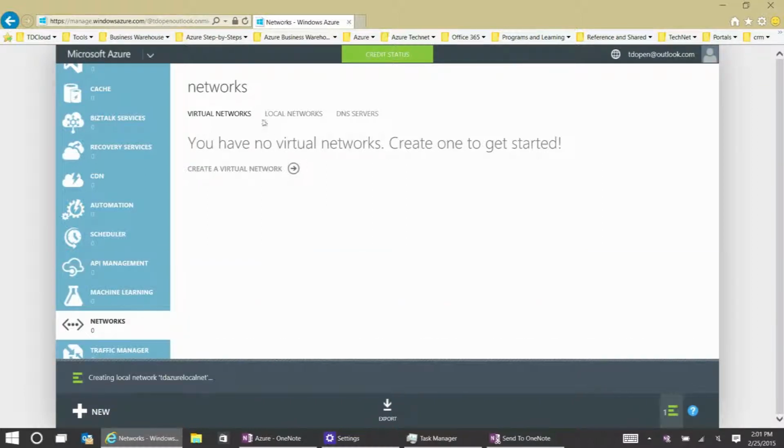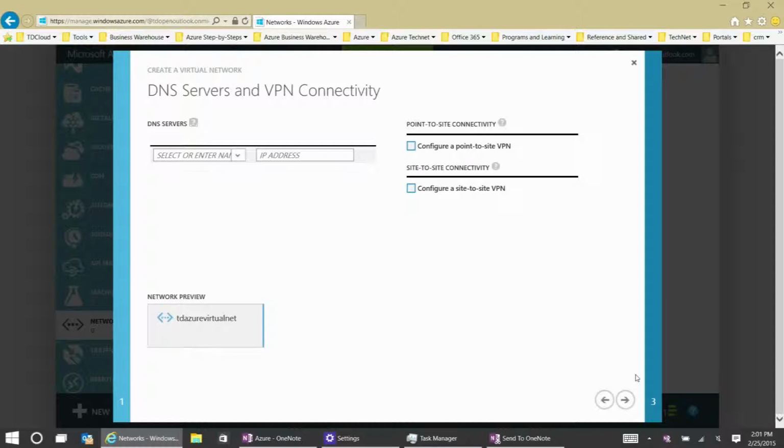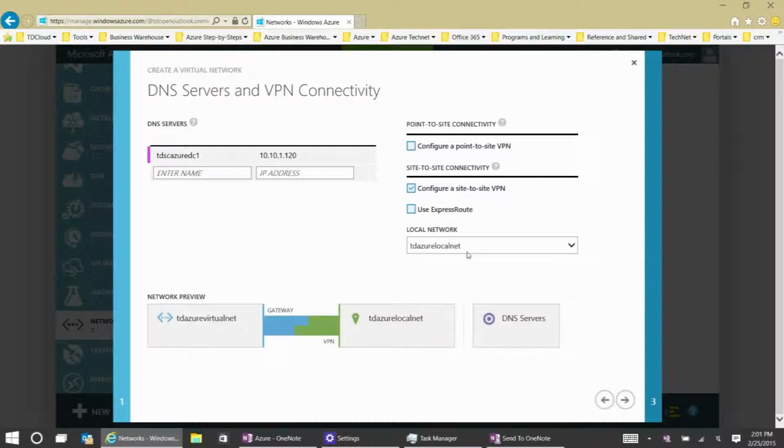Here I'm first going to enter my on-premises DNS server name and IP address. So in this case, we have something sitting in our solution center here at Tech Data, and its internal IP is what I would put in this blank. We're also going to be configuring site-to-site connectivity with our local network, so we can select that from the drop-down since I already created it.